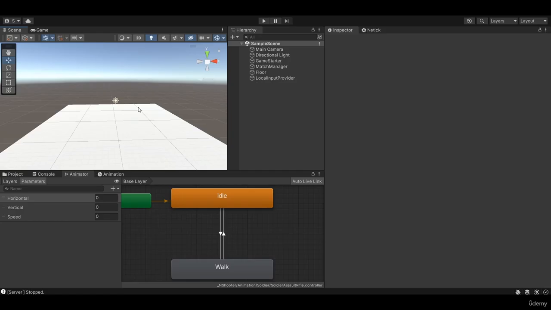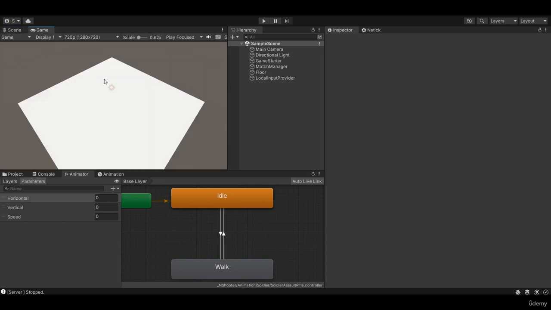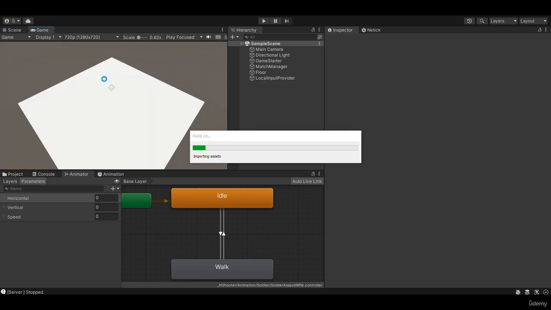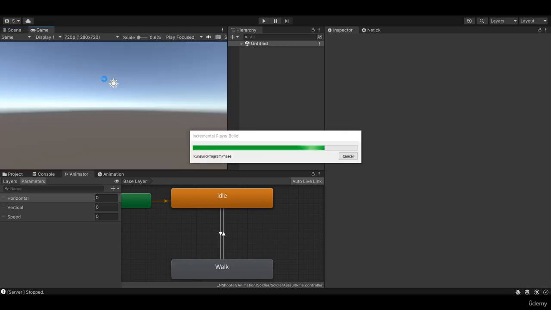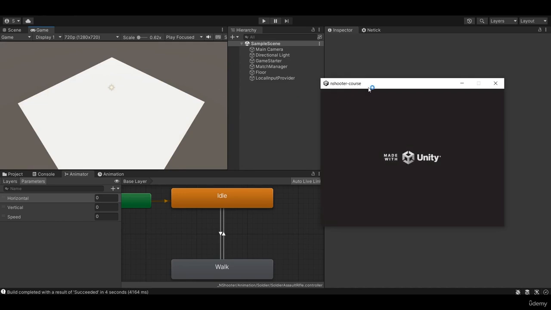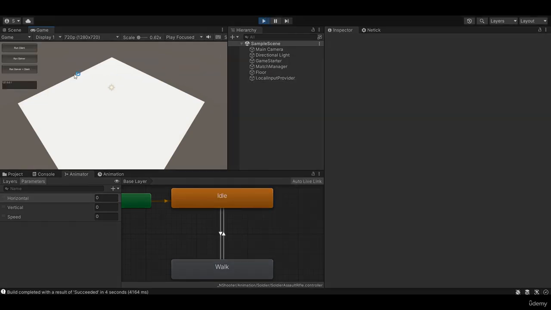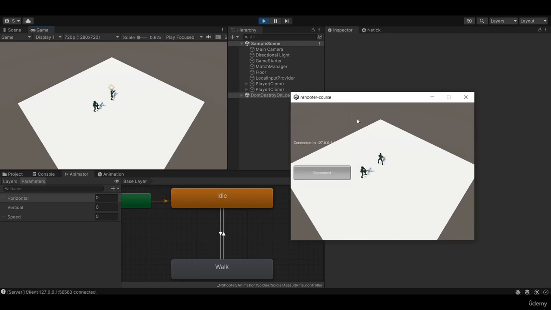we have made our animation work. Now we just need to test it on the client side. Now let's try to build the game and we'll see the results. So we have a client window here. Let's try to host the game, run server, and run client from here. And we walk. Everything works perfectly.